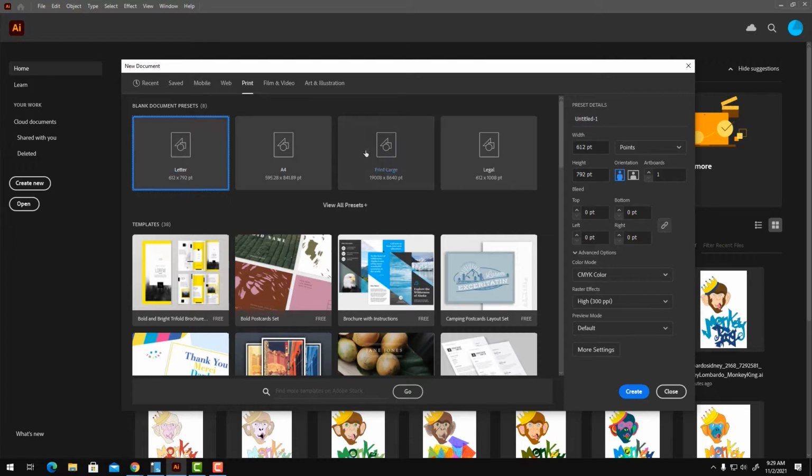So we're just going to click on letter, start this as our base default, and then look on the right side. So first of all, we have our presets, okay? Preset details right here. And then we have Untitled 1. This is basically just the title of your document. So I'm going to type in a title for this document. Title test, okay? So that's just the title test.